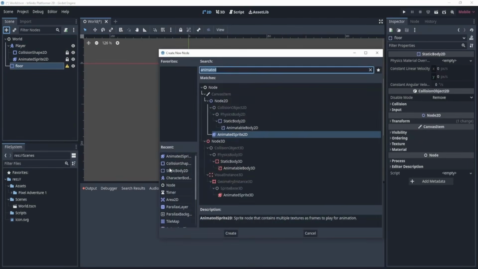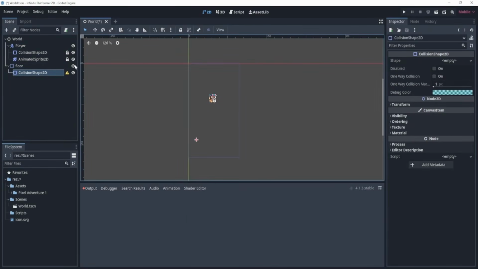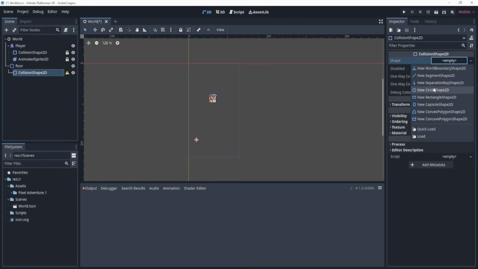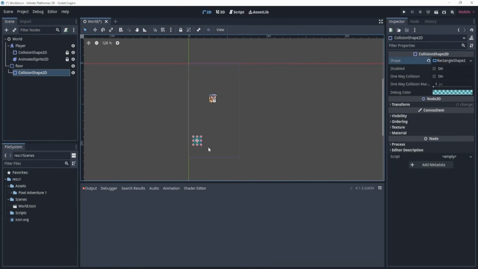Now for the floor, we're going to do something similar by adding a collision shape. So let's add a collision shape by adding a rectangle and just dragging this out. And here we go. There's our collision shape.